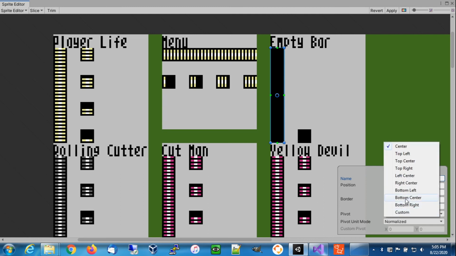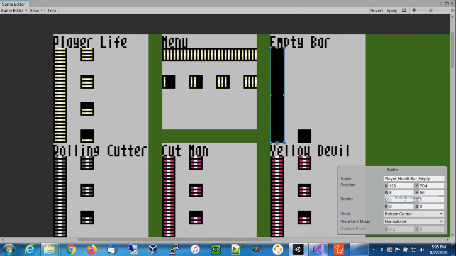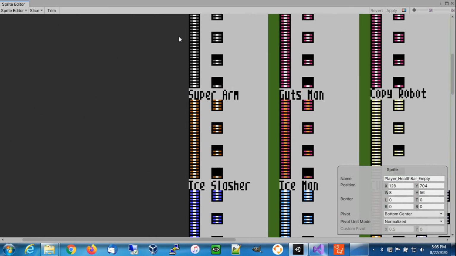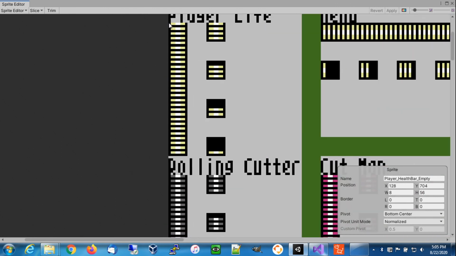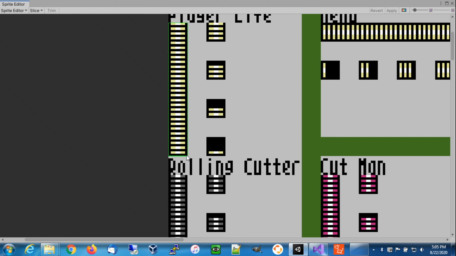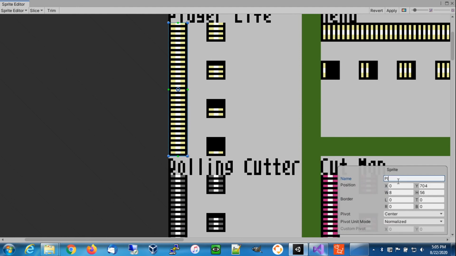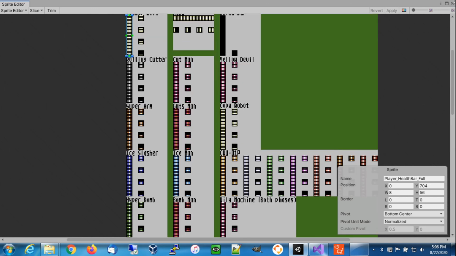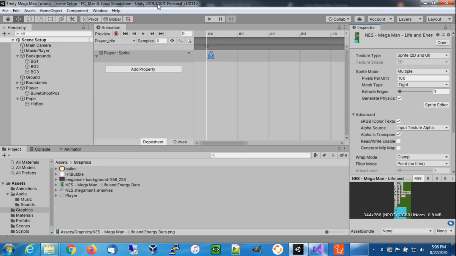And the pivot we say is the bottom center. Apply that. Then we're going to get the full life. We're going to take that, and that's going to be player health bar full. And that's also going to be down there in the center. Apply that. So those are our two health bars, where we have no health and full health. And you're going to see how we use this.